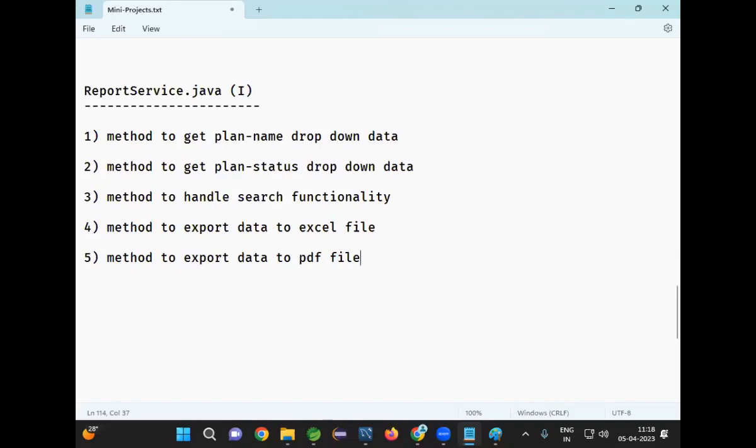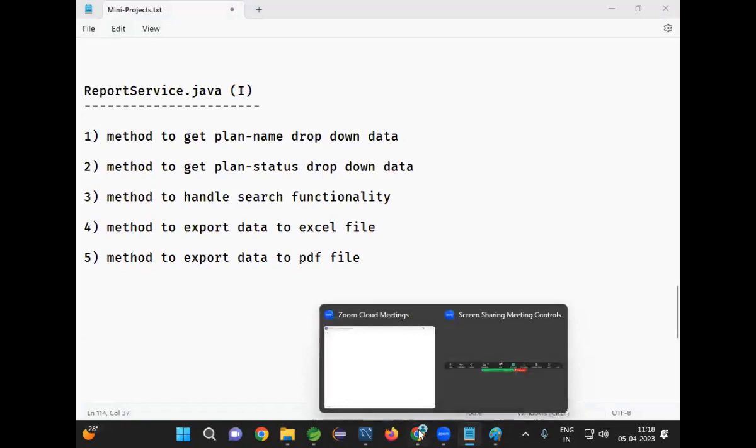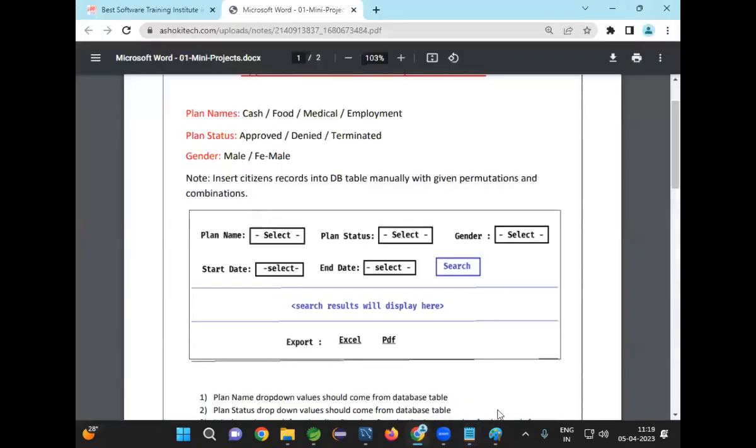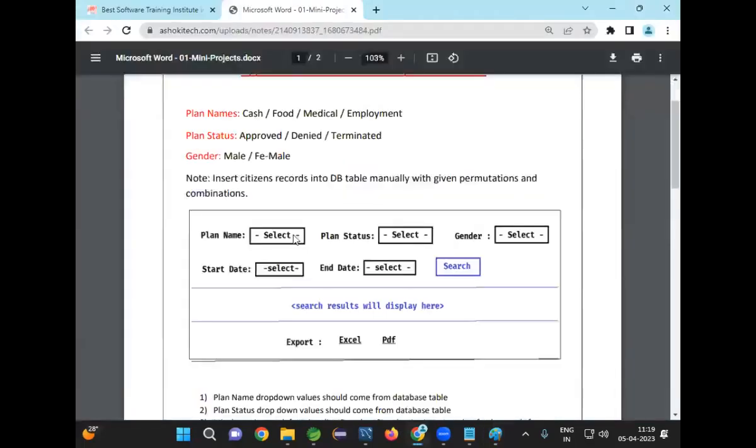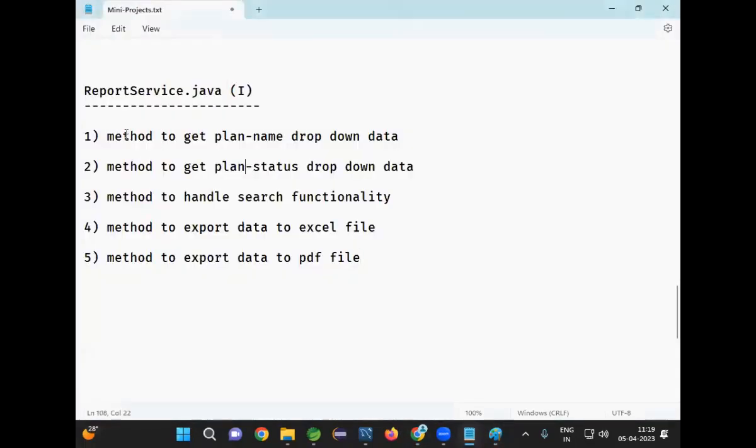You need to identify that. In our screen, we have a drop down. Drop down data should come from the database. Now here, our controller cannot talk to repository. Controller will talk to service. Service will talk to repository. So service should contain a method to get the drop down data. One method to get the plan name drop down data. One method to get the status drop down data.